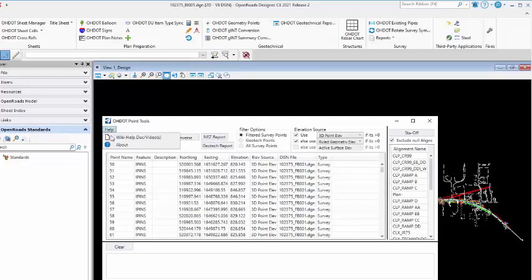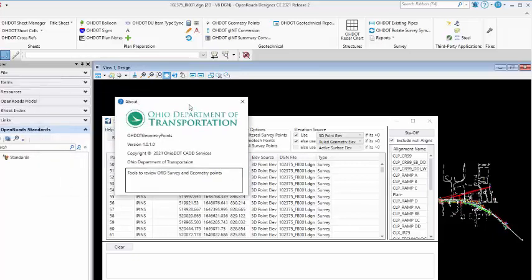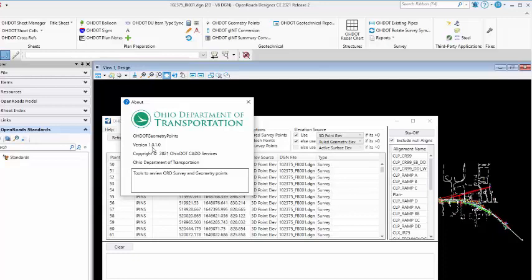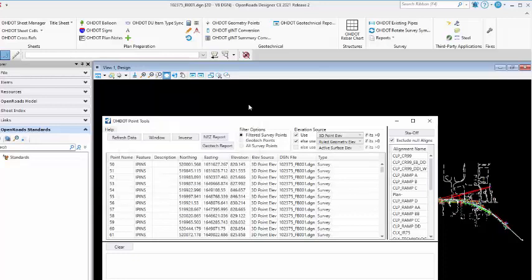This video is going to go over some of the updates that have been made to the Geometry Points app. So I'm talking about version 1.0.1.0. The previous video did a good job going over everything, so I'm not going to redo all the features. I'm just going to go over the new things that were added.